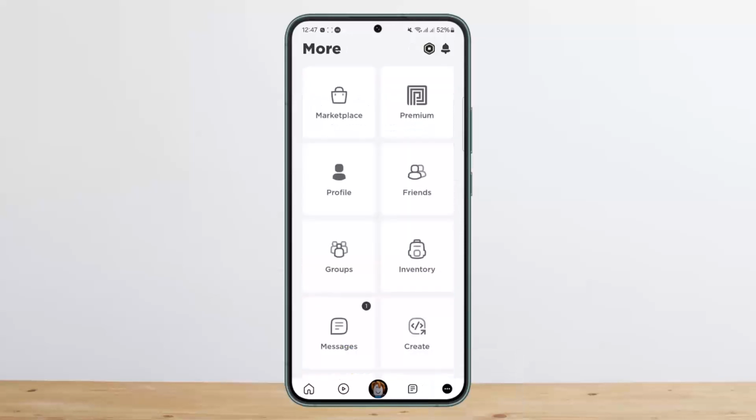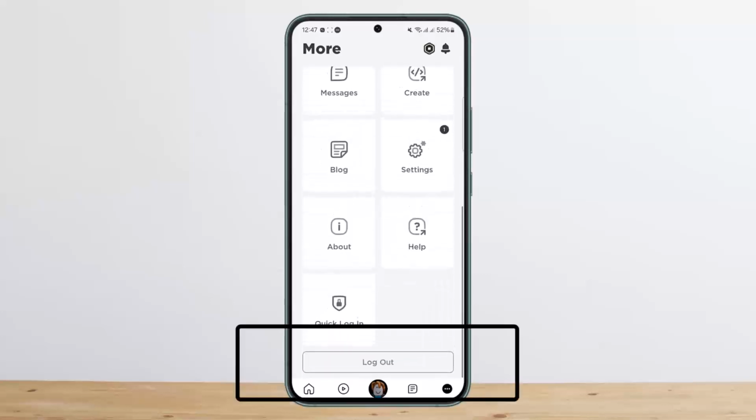Now as you tap on the three dots option at the bottom right, you'll be headed to this more page here. Now you want to scroll all the way down below, and at the very bottom you'll be able to see the logout option. Simply tap on logout and it'll ask you for confirmation that you wish to log out of your account. Confirm it and you'll be able to log out. So this way you can easily log out of your Roblox account.